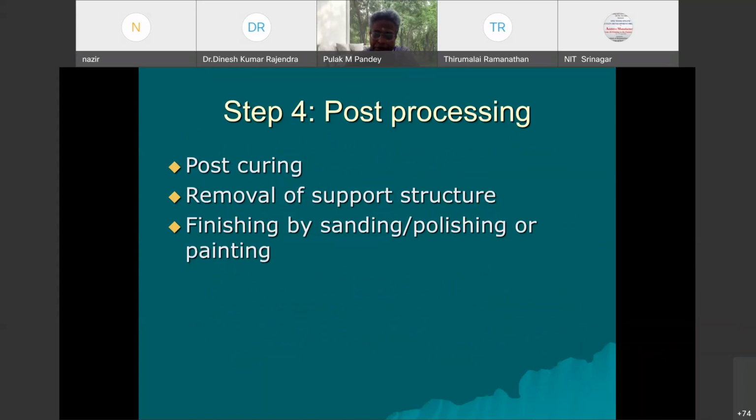Then removal of the support structure is another important area. You can appreciate that whenever there is an overhanging feature and you are depositing from bottom to the top, you need to plan for the support structure. So you have to plan for the support structure, and then you have to remove those support structures from the actual component.